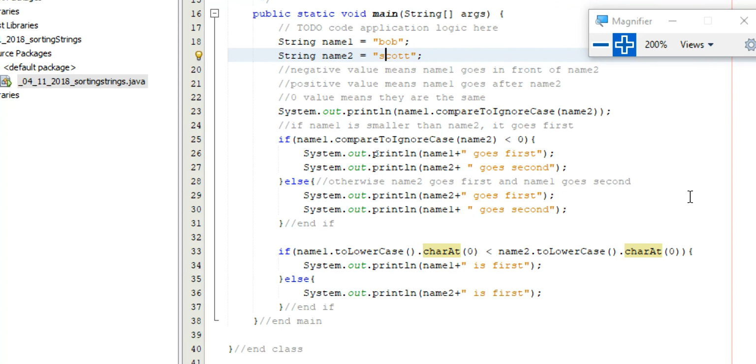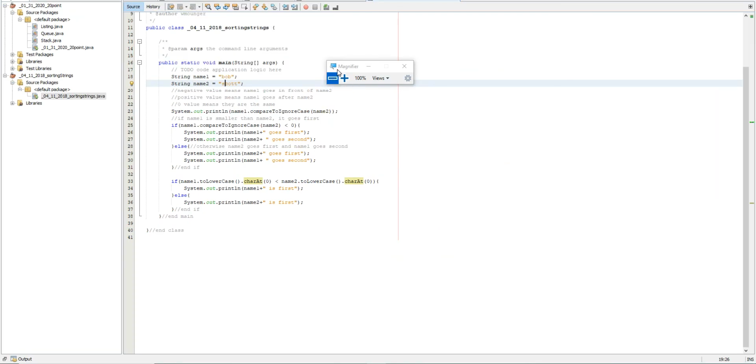So this is sorting strings. Hope you get the idea. And if you need any help, just let me know.